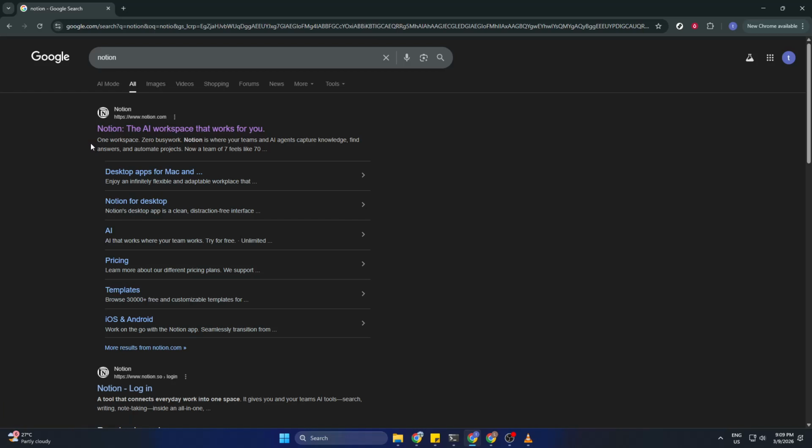You'll see several results, but look for the official Notion website. It should be easy to spot, and going straight to the official site ensures you're in the right place with the latest features and security protections. Once you're on the Notion homepage, look for the Login button near the top of the page. Click it to access your workspace.